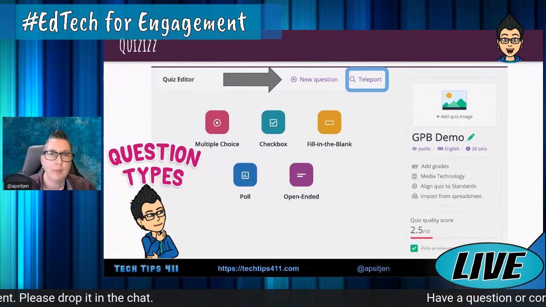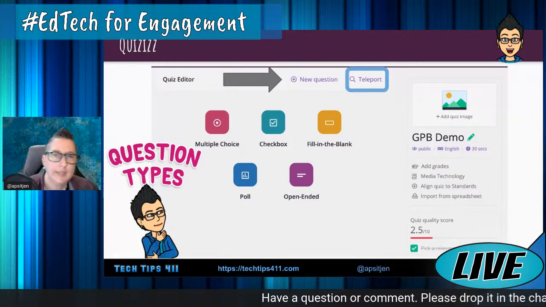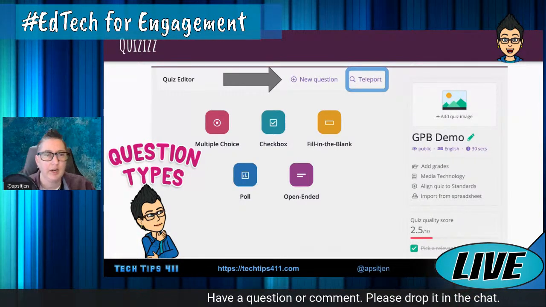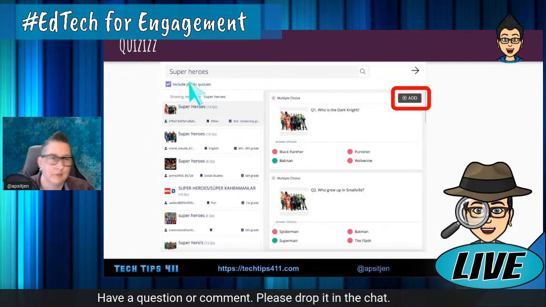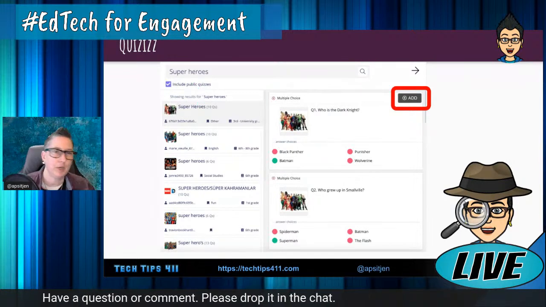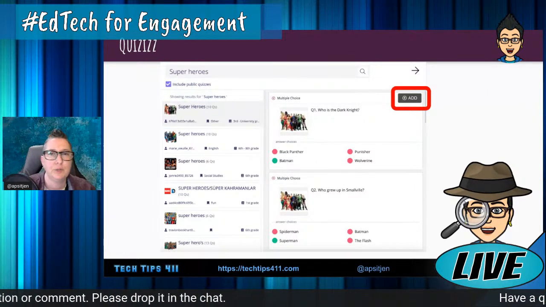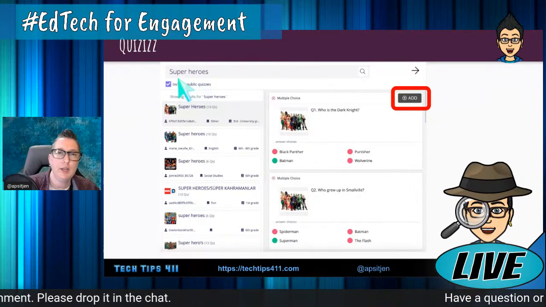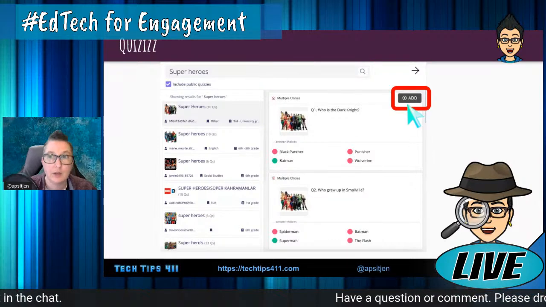The other cool thing up here is I've got this teleport option. If I look at teleport, up in the upper corner there, teleport is their version of bringing in questions and looking for them. So I can go in here and I put in superheroes just for fun. I was searching, I wanted questions on superheroes. When I looked that up, it brought up every single superhero question that I want. And all I've got to do is add it. I go over here and I click add, and it drops it right into my assessment that I'm already creating.